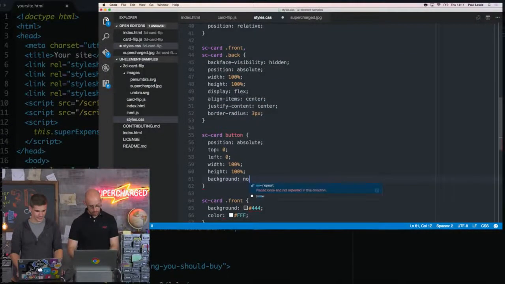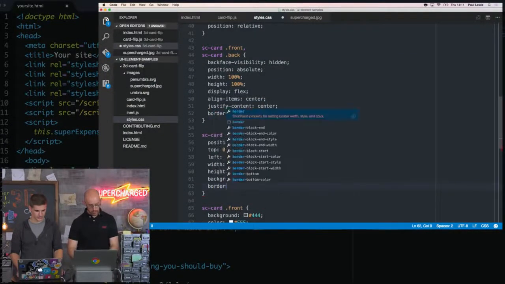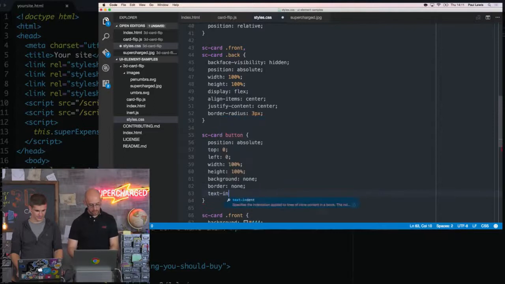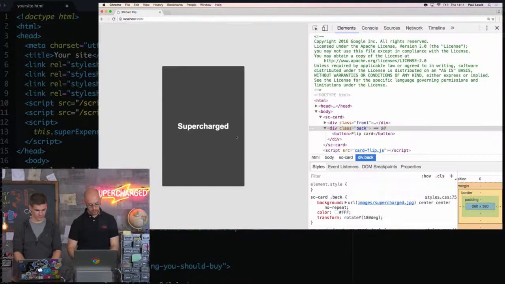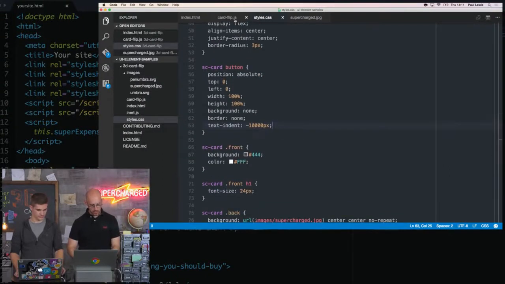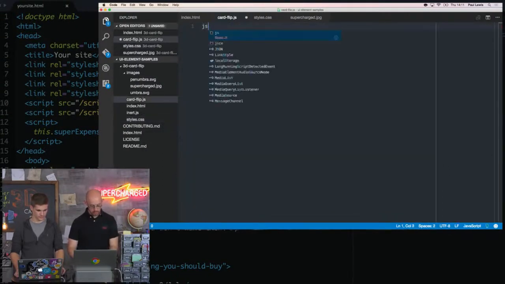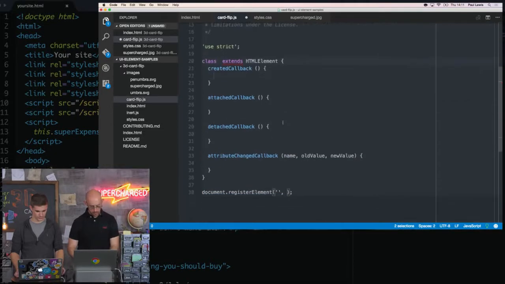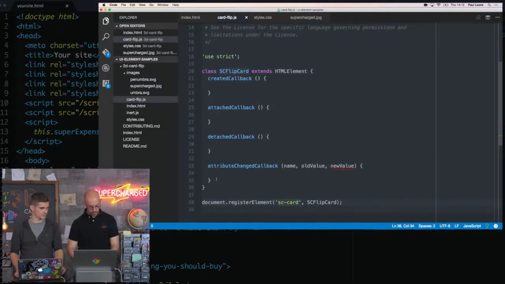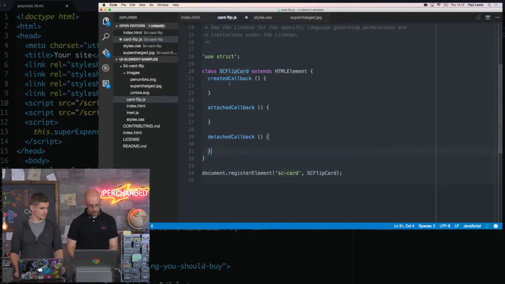Background none, border none, and text indent minus 10,000 pixels for now. Okay, so we actually have a button there on the front and the back. So this is good. Now we can actually get into some JavaScript and let's do a custom element. So we're going to do SC flip card, and I called it SC card. So SC card. And we'll see how we're going. I don't think we're going to have attributes today, so we'll leave those out.